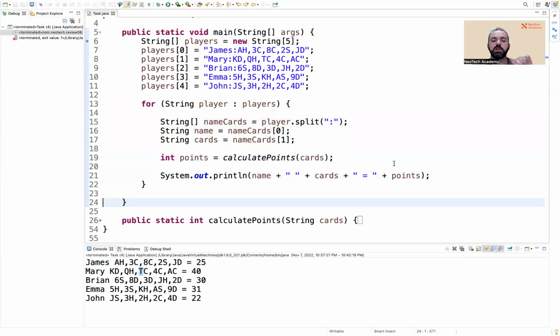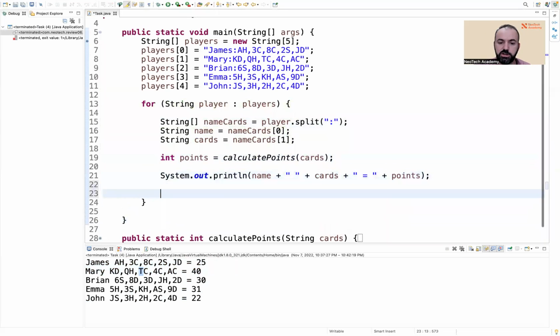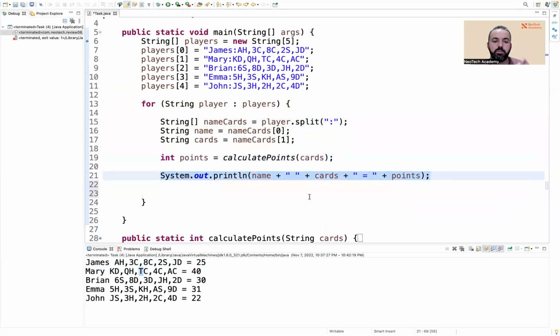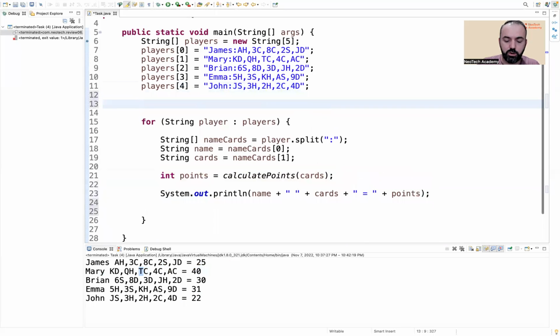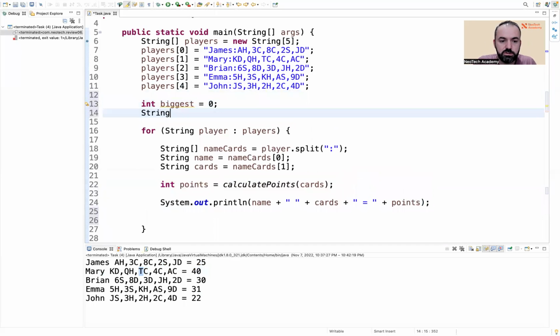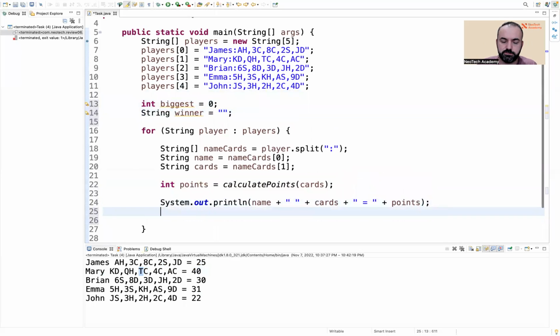Now we're going to do the last part, the last logic. I'm able to get the name, the cards, and the points. At the beginning, we know that the biggest is 0 points, because the minimum, they'll have at least more than 0 points. And the string winner is empty. So I'm going to calculate the points and the winner. Here, the logic is this.